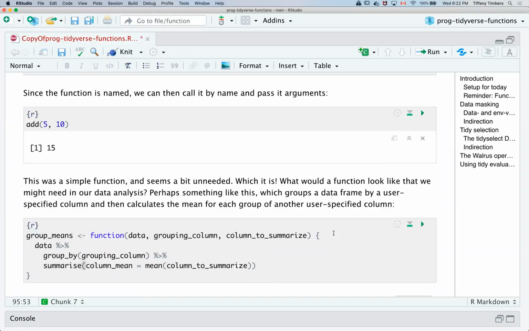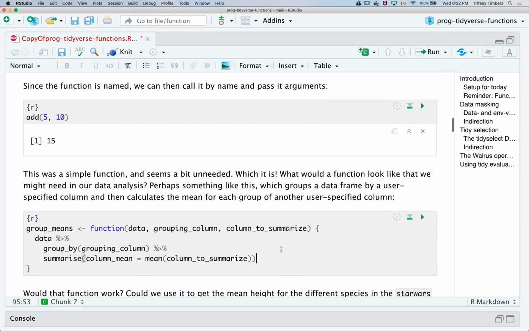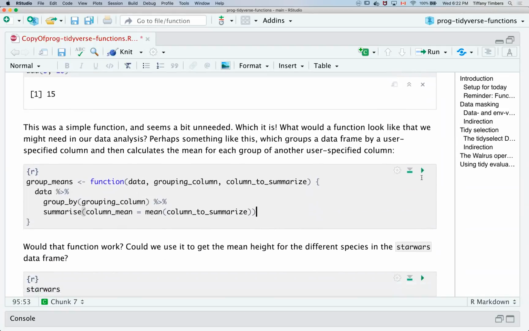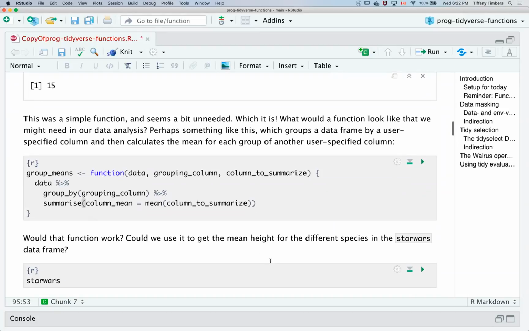And it's something that you might repeatedly do over and over again in your analysis, right? Data group by summarize, data group by summarize, data group by summarize. So perhaps by defining this function, I can save a little bit of typing. So let's define this function and let's ask, will it work now? Okay, it's kind of the big question that we're asking today in this talk.